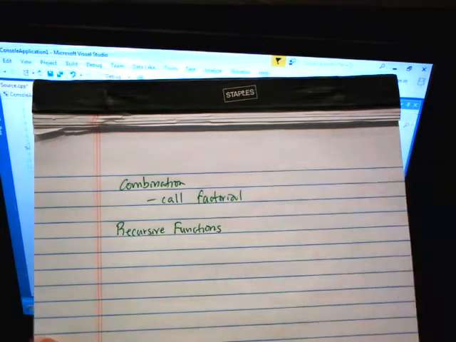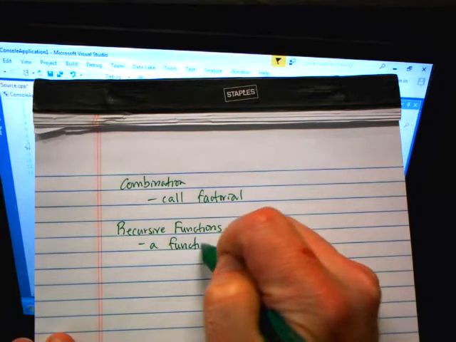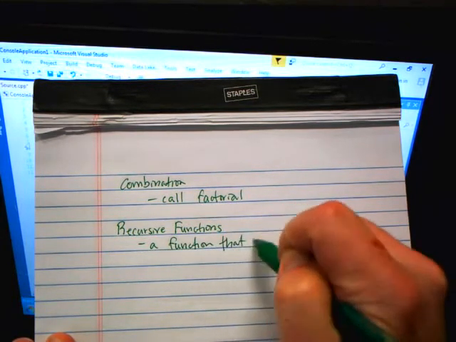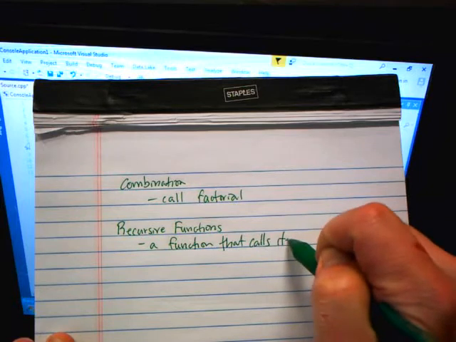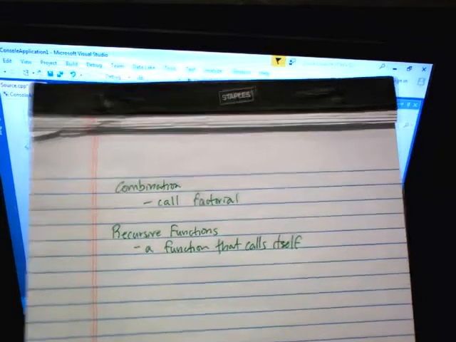Anybody know what a recursive function is? It's a function that calls itself. So it's called recursive because the function recurs. The function starts, the function calls itself, it recurs, and then it keeps going. Maybe it calls itself again and again and again. Okay, so there are several classical examples of recursive functions, and we'll do a few of them today.